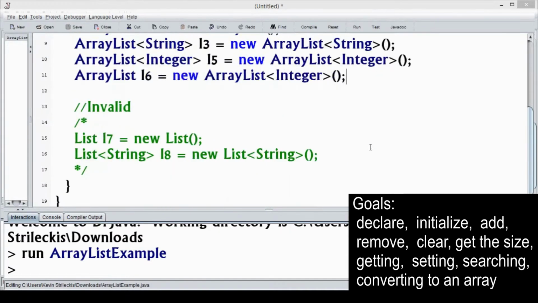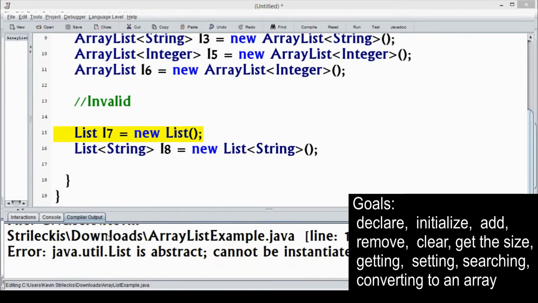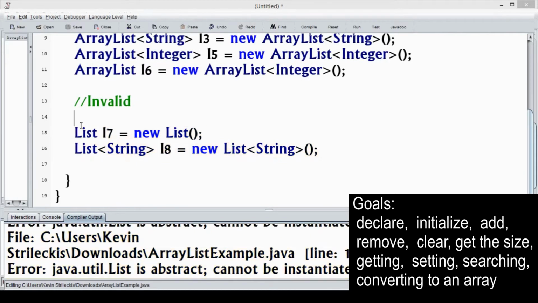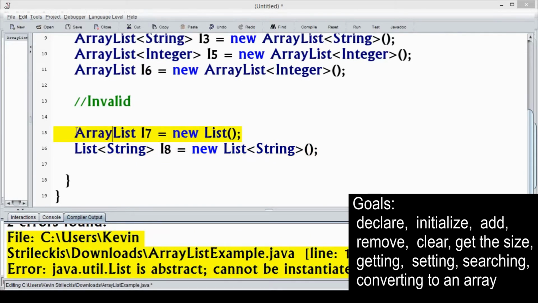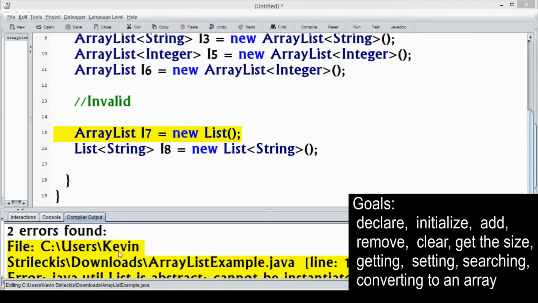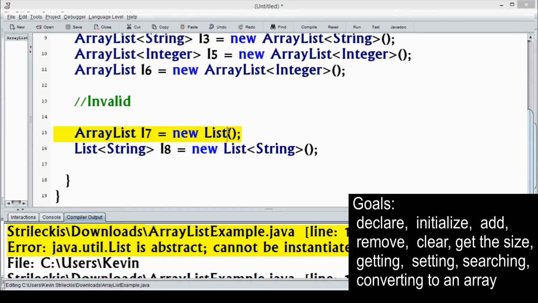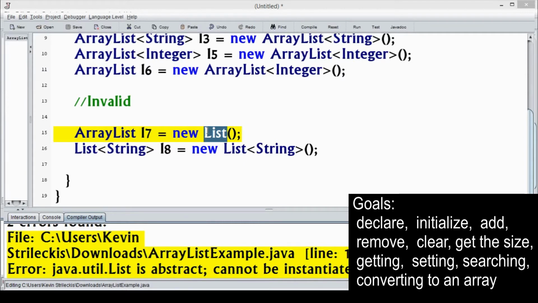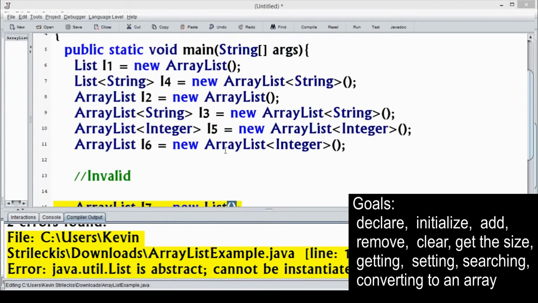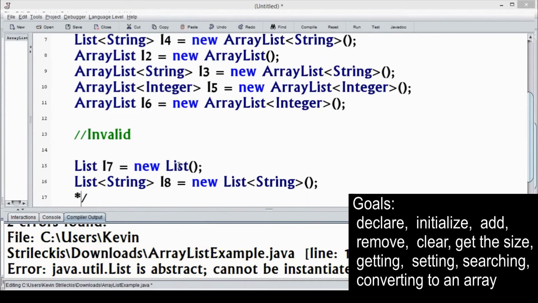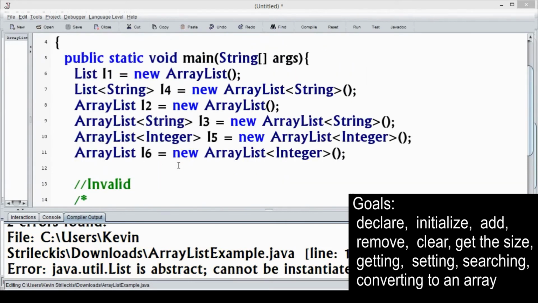On the other end, these are invalid. Anything where we have List on this right side. It does not matter, even if I were to put ArrayList on the left side, it would not make a difference. These are both invalid. So like I said, even if I put ArrayList on the left side, still, it's not okay. Because List is abstract, List is an interface. It cannot be on the right side of this equal sign. So these are invalid, and these are valid. Keep that in mind, and you won't get tripped up.